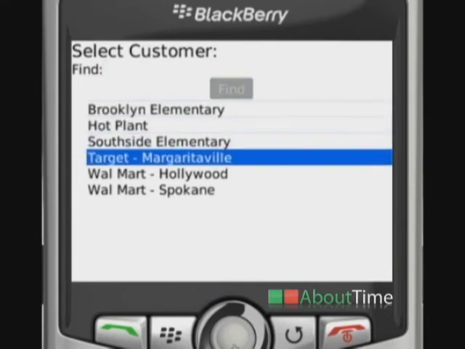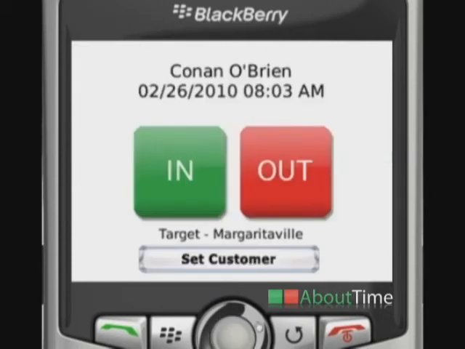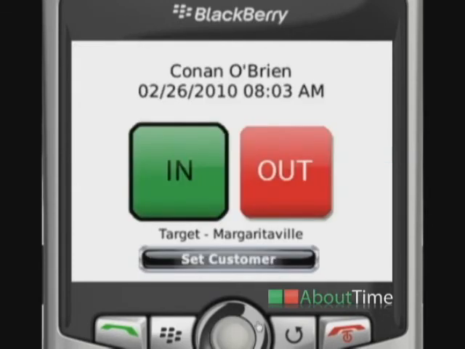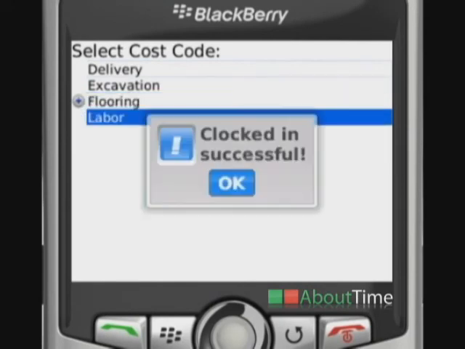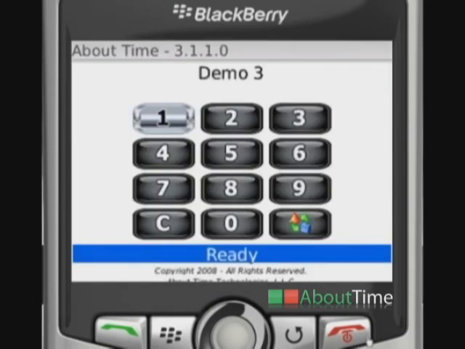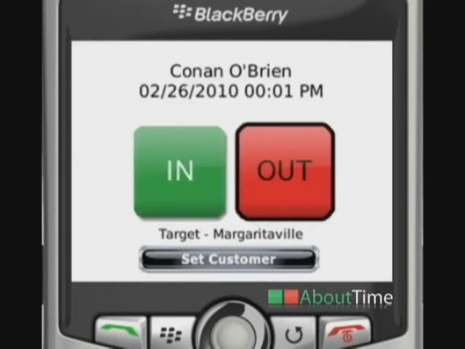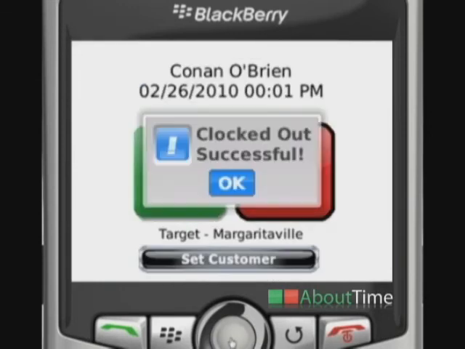He's starting off his morning working at the Margaritaville Target. So I select that, and that's been changed. Now he can clock in and can select that he's going to be working on labor. So he's clocked in the morning. Now it's 12 o'clock in the afternoon. Conan's ready to clock out and take an hour-long lunch. Simple as that, he clocks out.